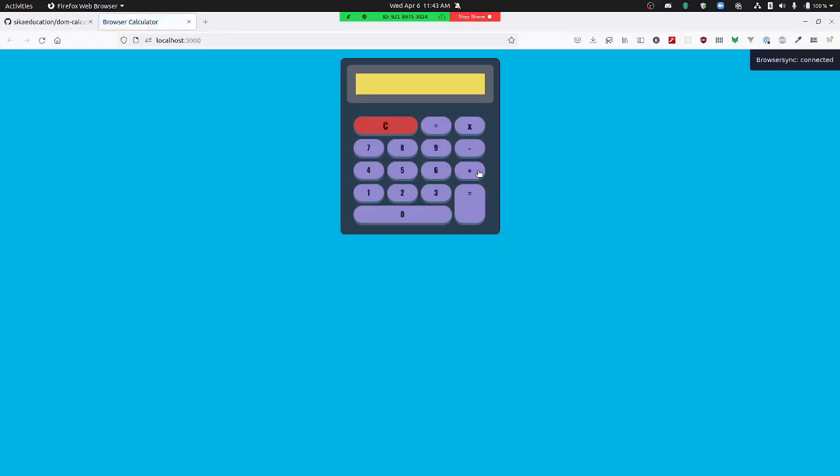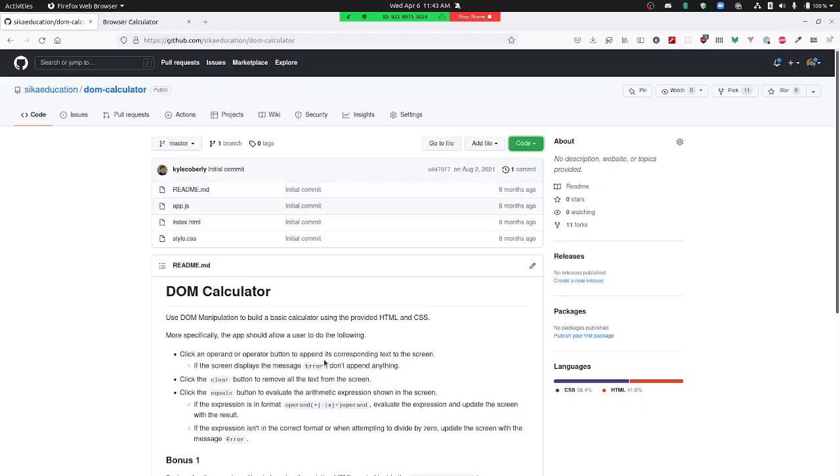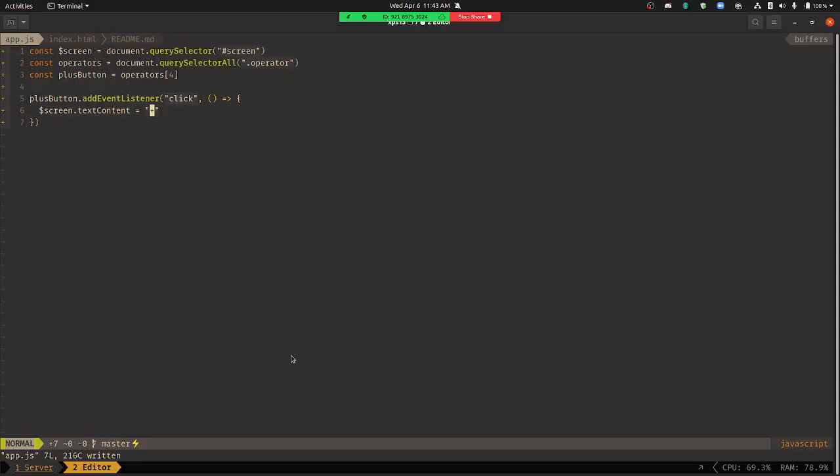All right, so if I click the plus button, a plus shows up on the screen. All right, that got me started. Now I need to look back at the instructions. Click an operand or operator button and append its corresponding text to the screen. All right, how do I make this dynamic?